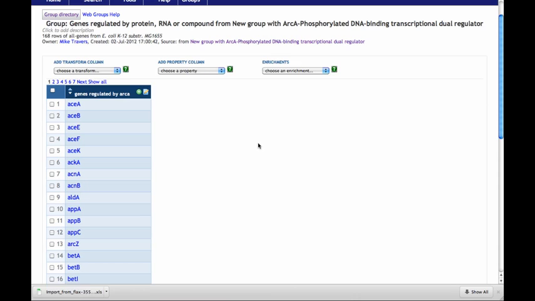Let's say we want to learn something about them. So now we'll take a look at another feature of groups, and that's enrichment analysis. Enrichment analysis is a statistical technique that, given a set of objects, will find related objects where that first group is statistically over or underrepresented. So we'll see what that means.